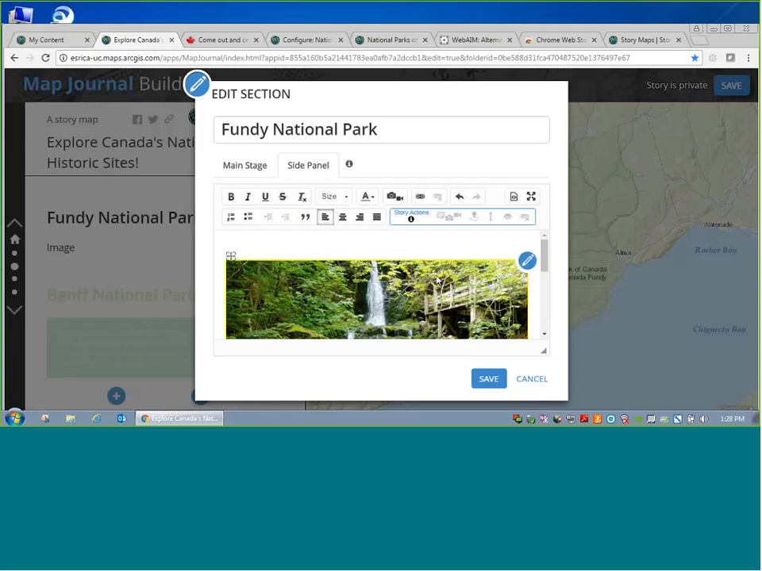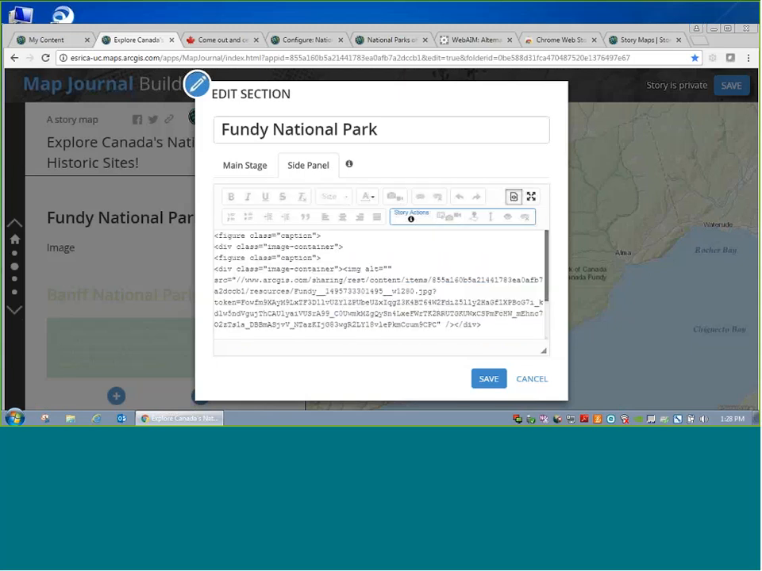So one of the great things about the Story Map Journal application is that if I click on this source button, it will actually bring up the HTML code for the side panel. You don't even need to know much HTML to be able to use the alternative image tags. You can just search for this area here where it says img alt equals, and then there's two empty quotation marks. So anything you type between these quotation marks will be the alternative text tag for that image. So every time you add an image, this code will get automatically added in.